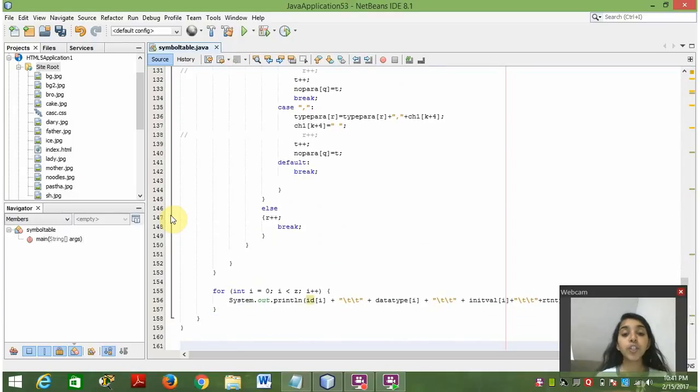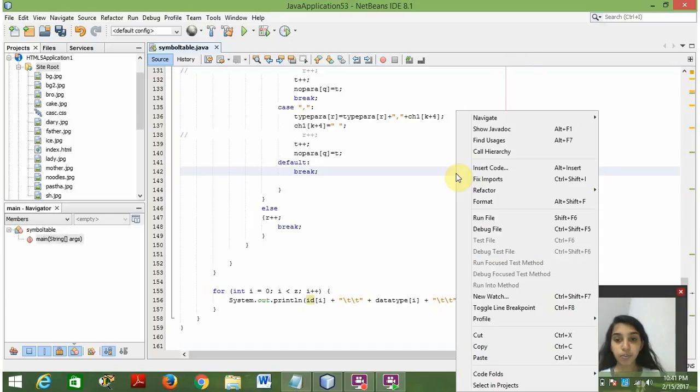Now we are going to print this array. For that we are using a single for loop, and we are printing the ID, data type, init value, return type, type of parameter and number of parameters. And now we will run this program.